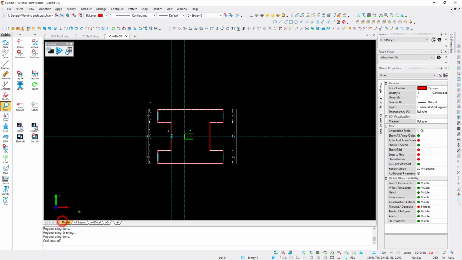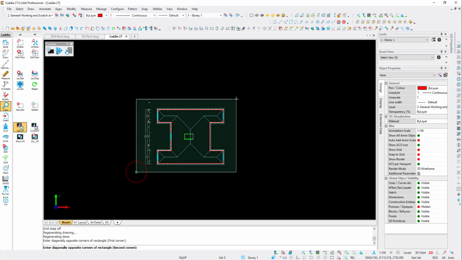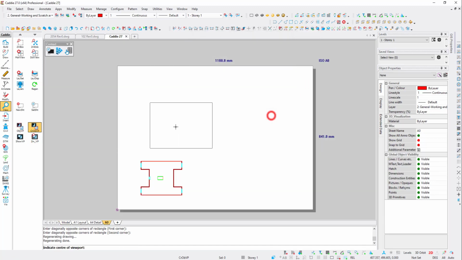So let's go back to the model. Let's go into Story 1. That's the one I see. Let's create a viewport, rectangular. Click OK. This remains the same, and let's put it to the top there. I'm going to move them around.